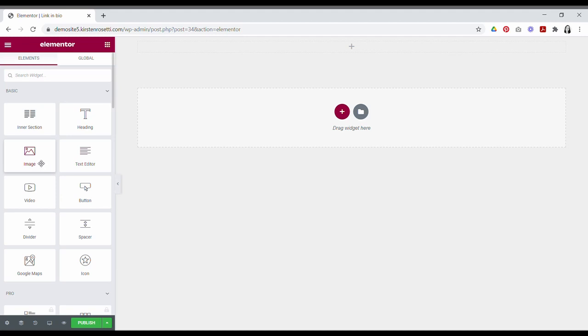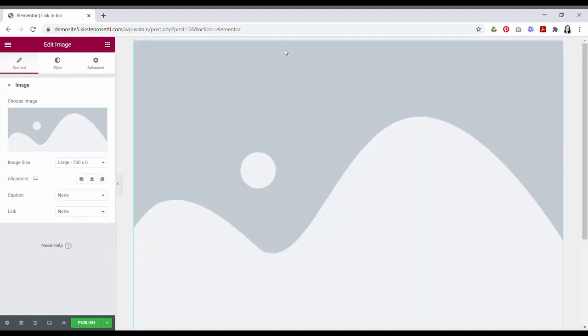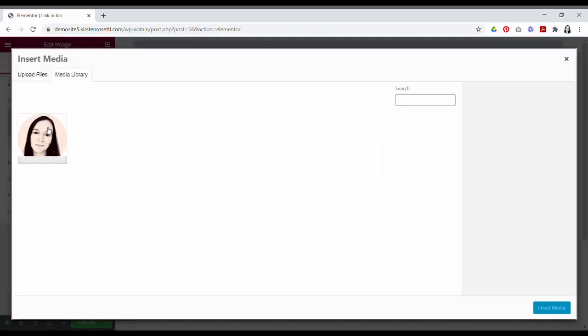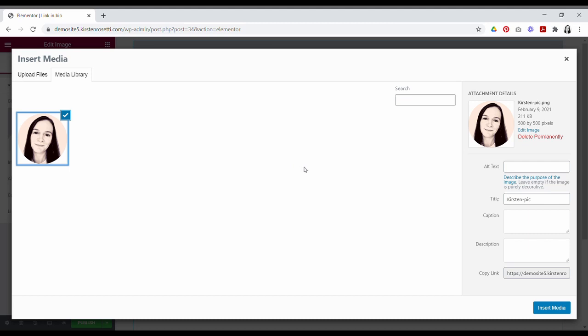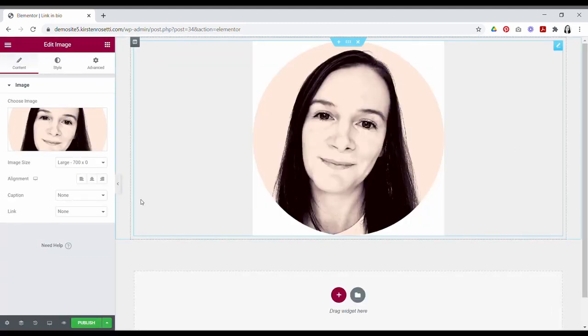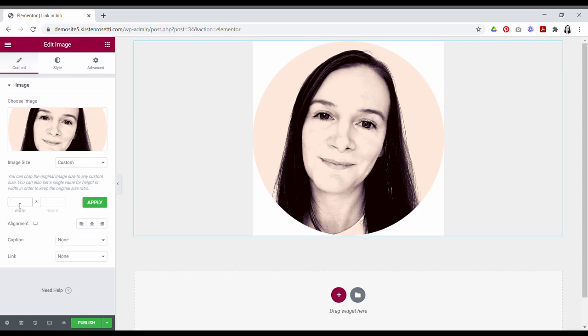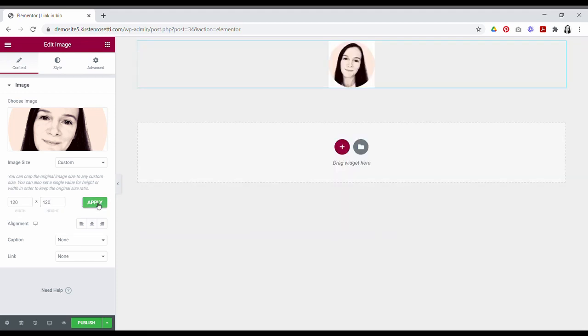So the first thing you probably want to add is an image. Don't worry about the size for now. For some reason it just comes out ginormous like that. We're going to choose the actual image we want to add, insert it, and then we're going to change the size. You can play around with what size you prefer, but I'm just going to go with 120 by 120 for now.